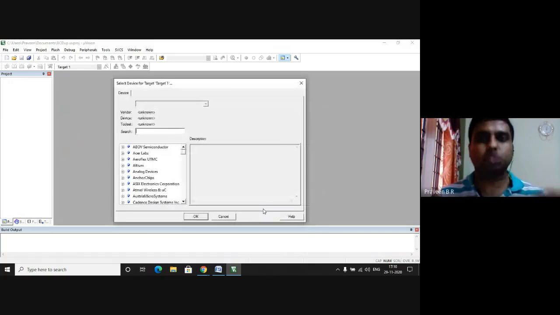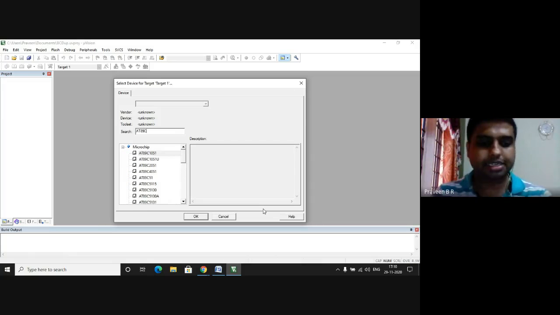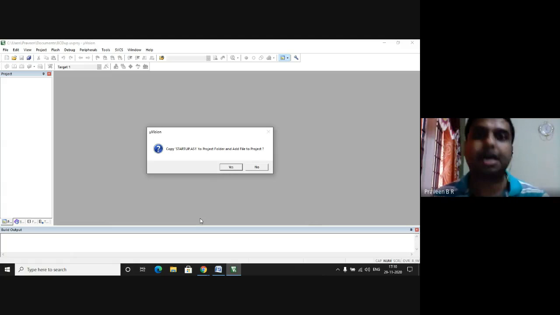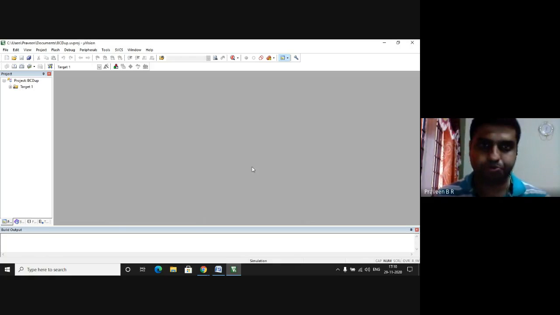It asks me to choose the vendor and the device. The vendor we are choosing is Microchip, and the device we are choosing is AT89C51ED2. So in the search window, I type AT89C51ED2. I select this file and I press OK. Since I am not interfacing with external components, I don't require the startup file. So I click on No. As soon as I click on No, in the project window, the target is created.